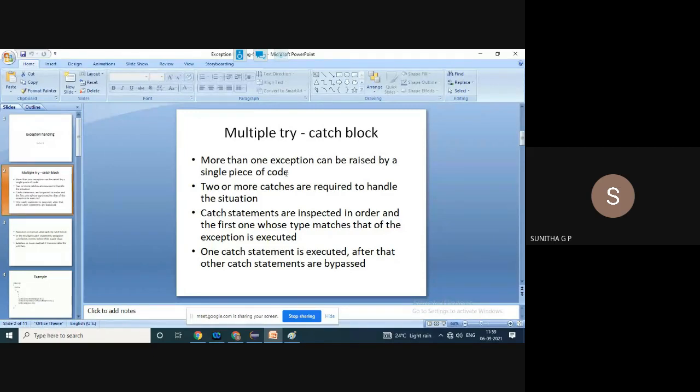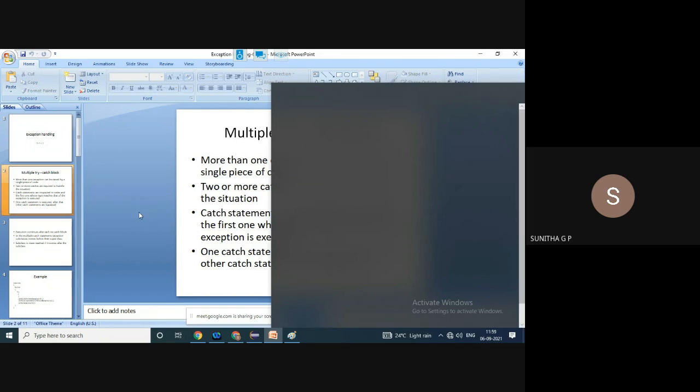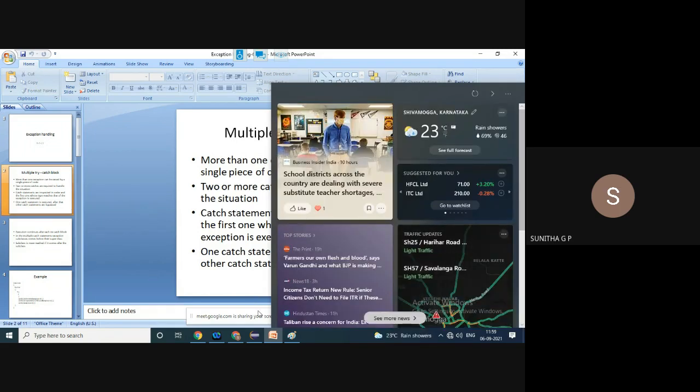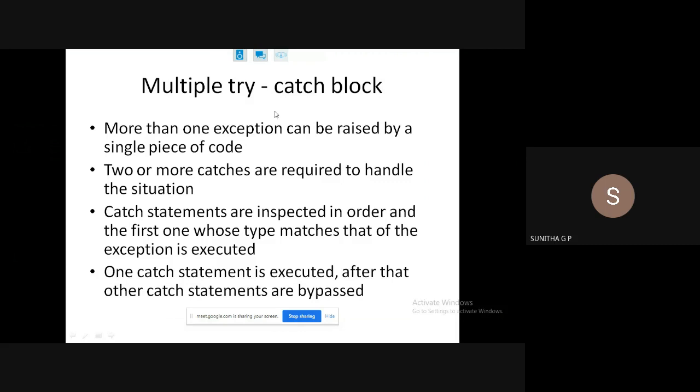So in that line of code, I don't know what can happen, so you can go for multiple catch blocks for a given try block. Two or more catches are required to handle the situations. So one try block can be followed by many catch blocks. That is one thing. And catch statements are inspected in order, and the first one whose type matches that of the exception is executed.